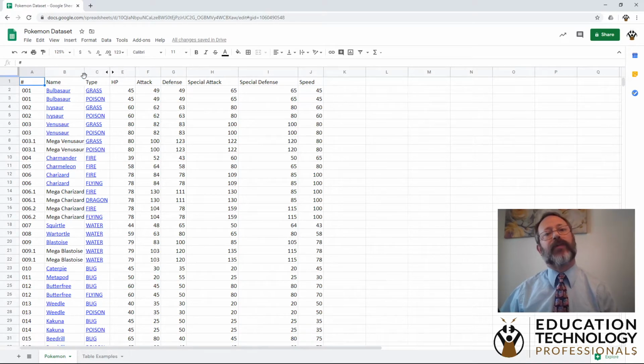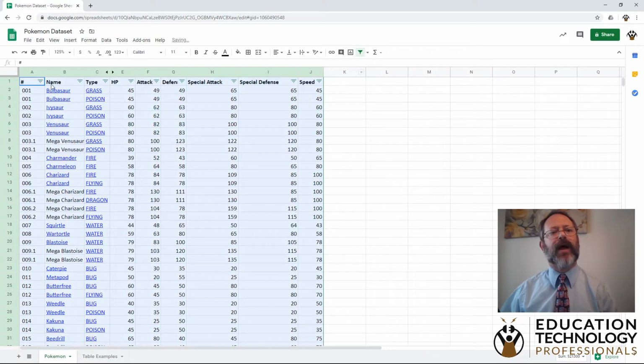In order to do that, we want to turn on our filter. So again, make certain we're selected in the top row here, and we come up to our funnel, and when we click on the funnel, it will create a filter. So now we've got our little triangles by the names of each of our columns.